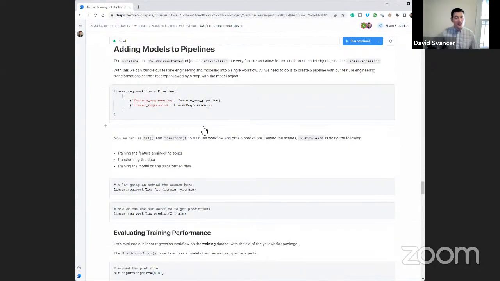Now, the other awesome thing about these pipelines in Scikit-learn is that it's not limited to just data preprocessing steps. What you can also do is add an actual model object as the very last step in your pipeline. And that's what I've done here. I'm calling this linear_reg_workflow, and I'm building another pipeline. The very first step I'm saying is do all of my feature engineering. So if I give you data, make sure to transform it and prepare it just the exact same way that we did in the previous code chunk.